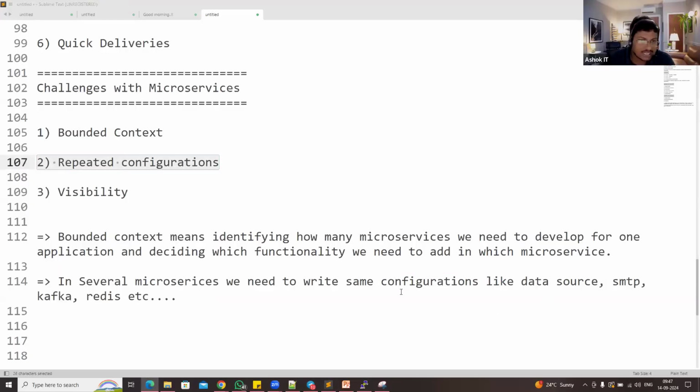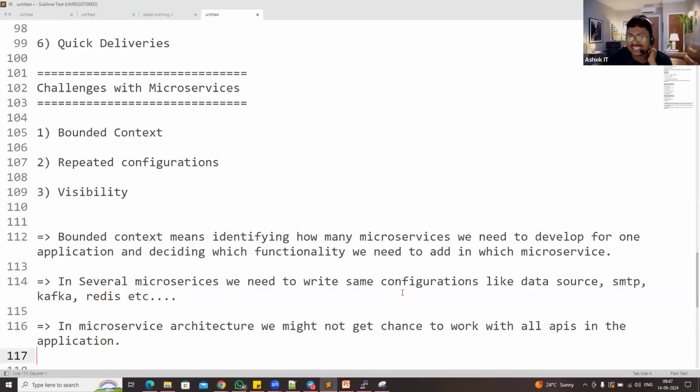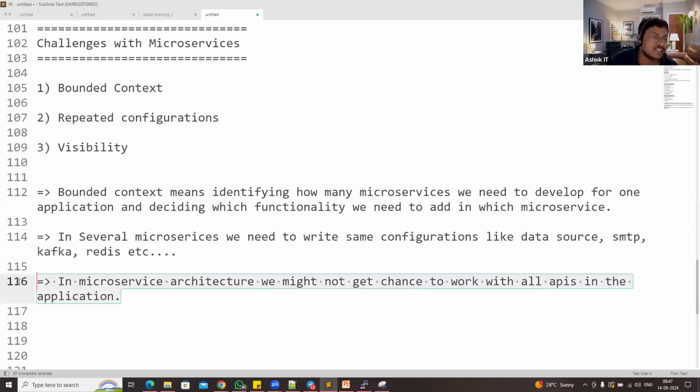And the next one: in the microservices architecture, we might not get the chance to work with all the APIs available in the application. So I told you my scenario. 150 microservices are available in my project, but I know only 50 microservices' functionality. The remaining microservices I don't know. I don't have the complete picture of my project. So that is called the visibility problem in the microservices architecture.